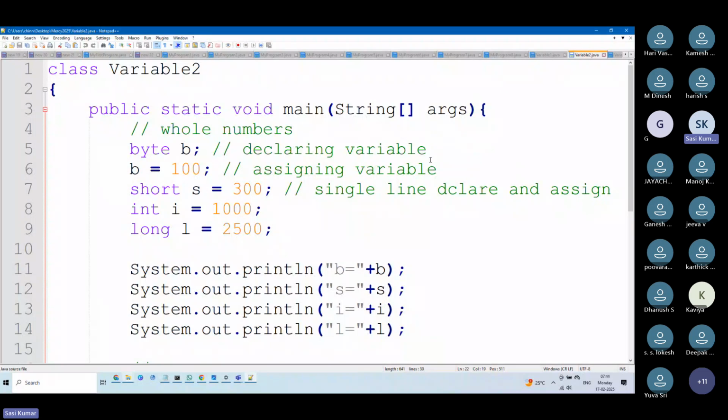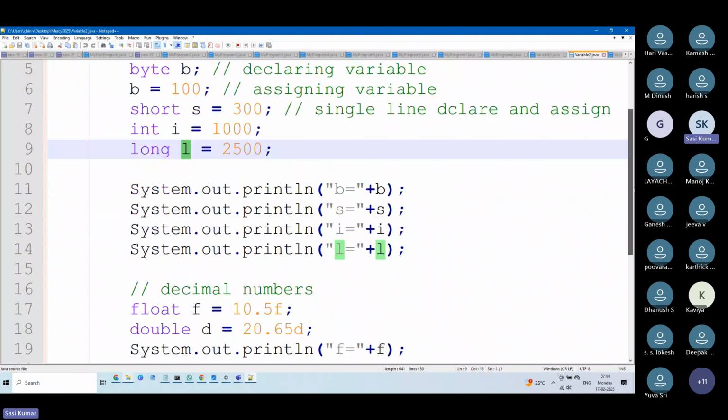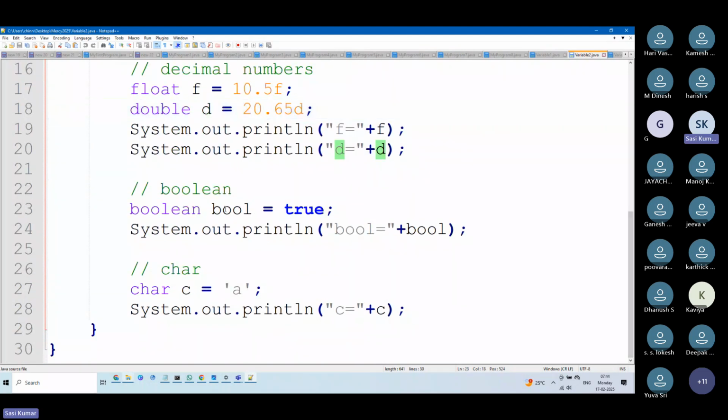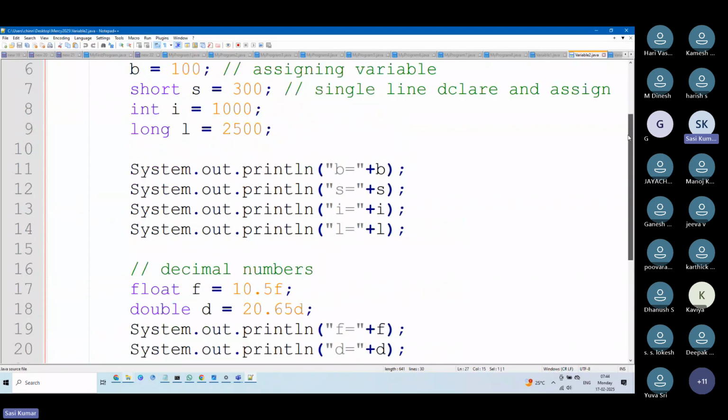So you can see here, B is a variable, S is a variable, I is a variable, L is a variable, right? So all these are variables, and then we have decimal numbers. F is a variable, D is a variable. Similarly, bool is a variable, C is a variable. All these things are variables.